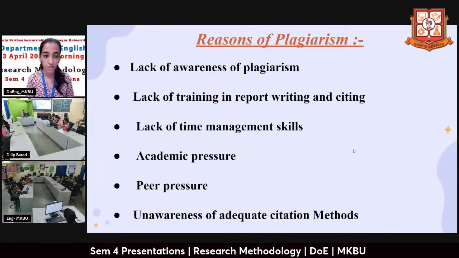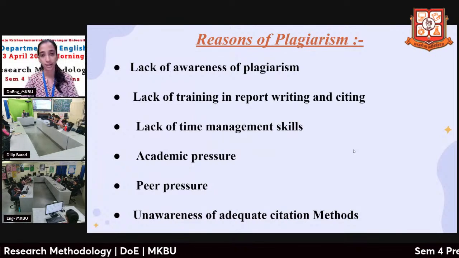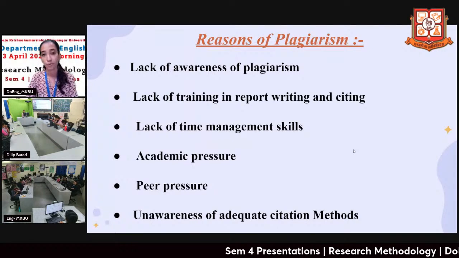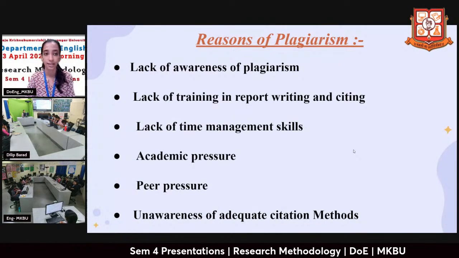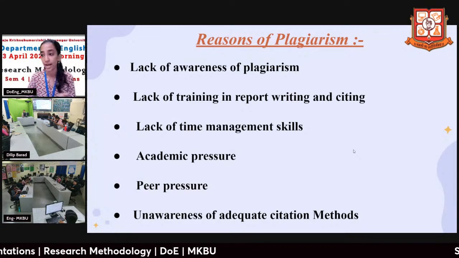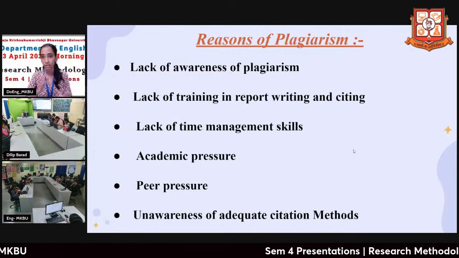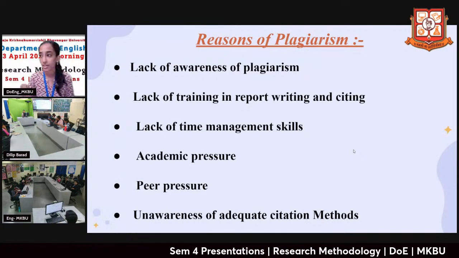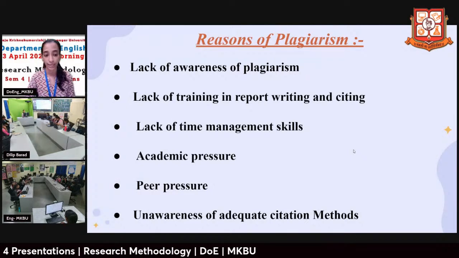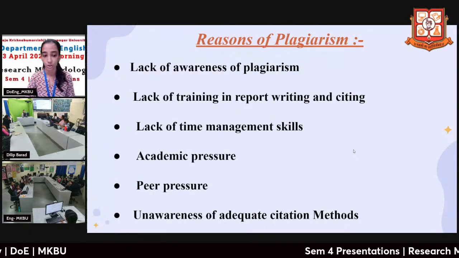Then reasons for plagiarism. Lack of awareness of plagiarism, that is, if we completely lack the knowledge of what plagiarism is and how it can happen. So that awareness is very important. We should know, and we have to know, whenever we are in any field. It is not only literature students who must be aware of plagiarism, but in any field we must know about it. So awareness is very important. If we lack that, it obviously leads to plagiarism.